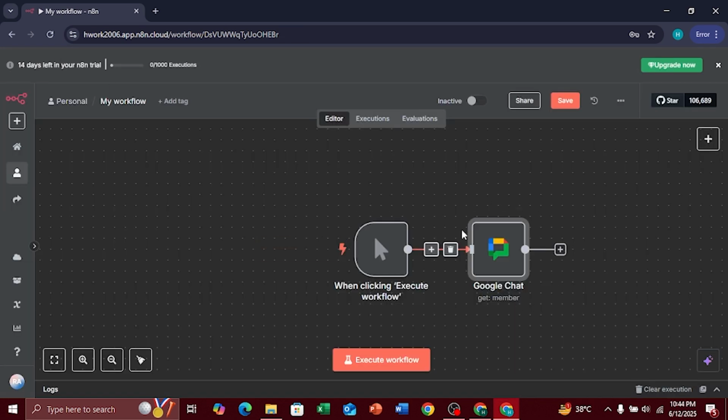Then, go back to your workflow and check if the credential is connected successfully.